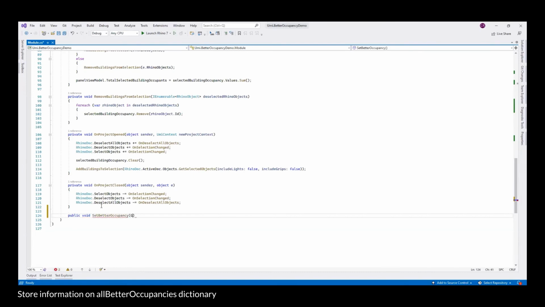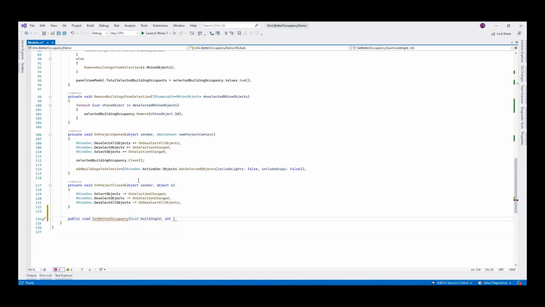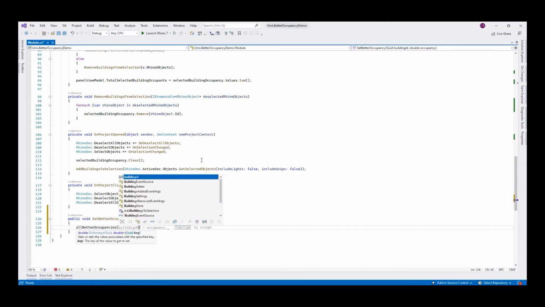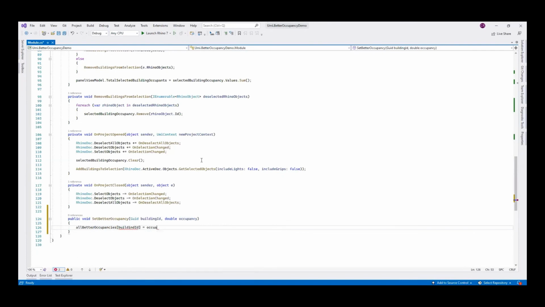And to set a better occupancy, we need 2 things. We need a building ID, and we need a value. And once we do that, all we say is all better occupancies for that building is that occupancy. So we've created a method that allows us to set these values. Now we need to call it somewhere.